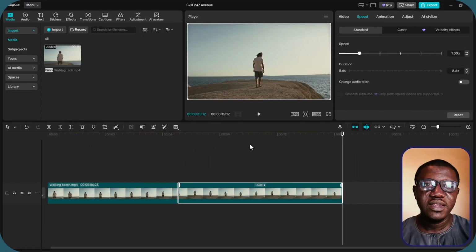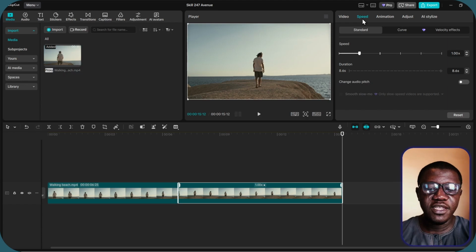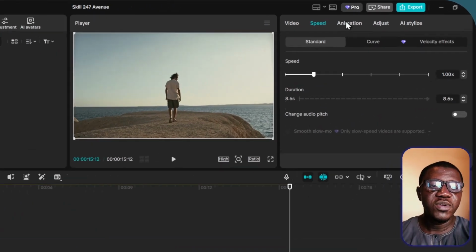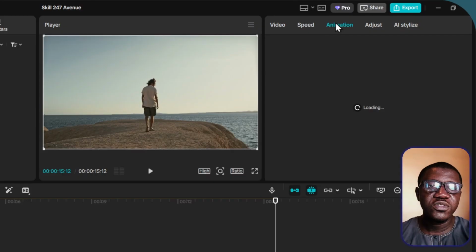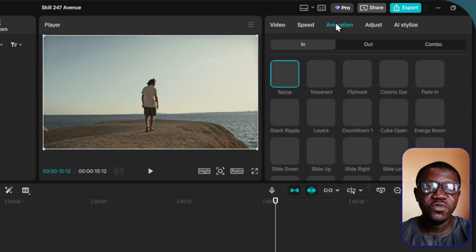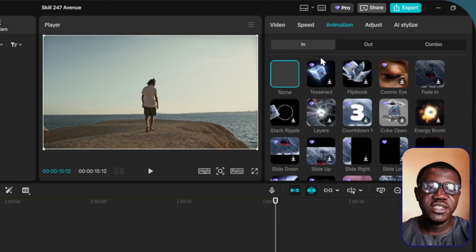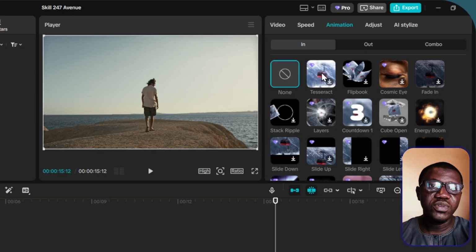And beside this speed area, we also have the animation area, and with the animation you can have tons of animations for your video track in CapCut, and you are free to check any of the animations that you want to add. These are tons of animations that you can try out on your own, and the process to add them is similar to that of the transitions that we've added. And you can also try it out.